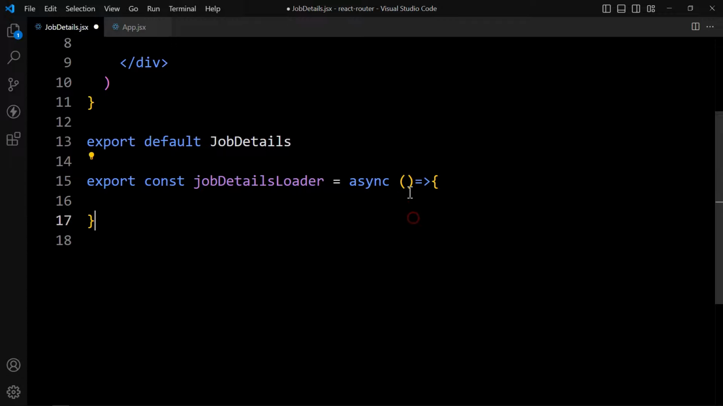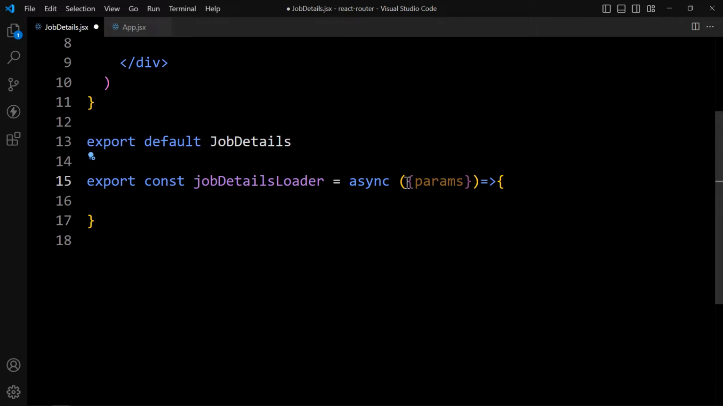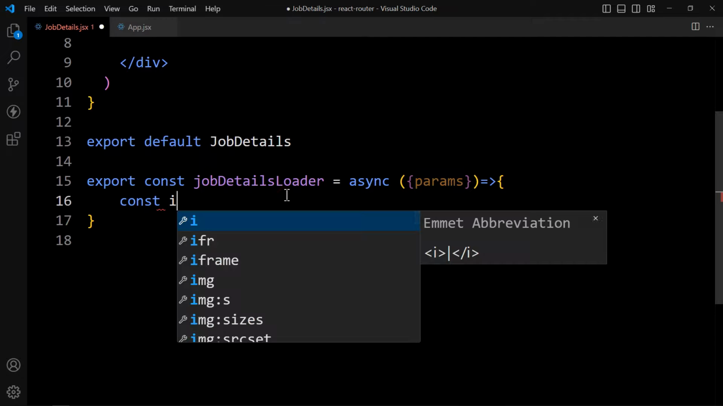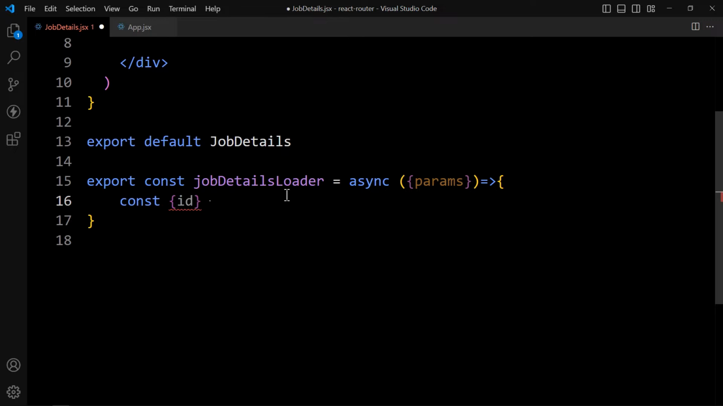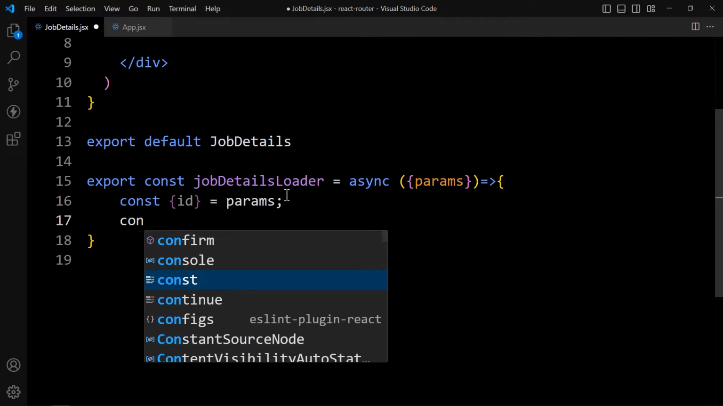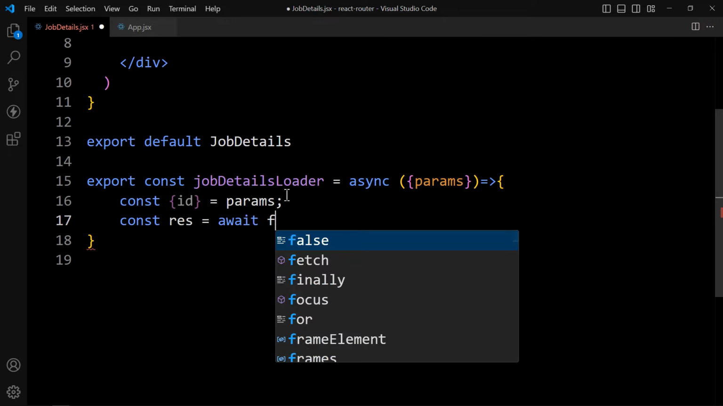So in this loader function we can use params like this, and from this params we can find the parameters. So in the parameter we have added the ID, so we can find the ID from this params. So here let's add const, curly braces ID. We will destructure the ID from this params, equal to params. Now we have the ID, so now we can call the API. So let's add const response is equal to await, then fetch.